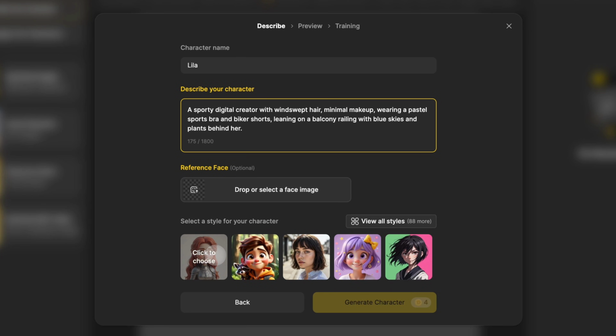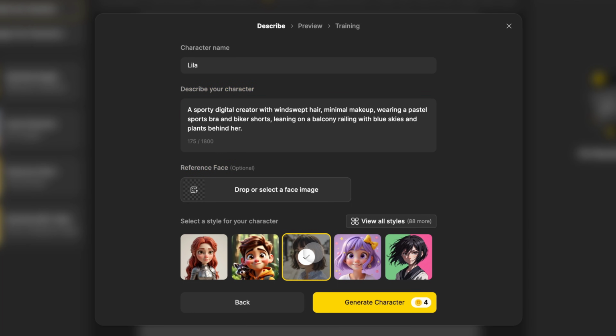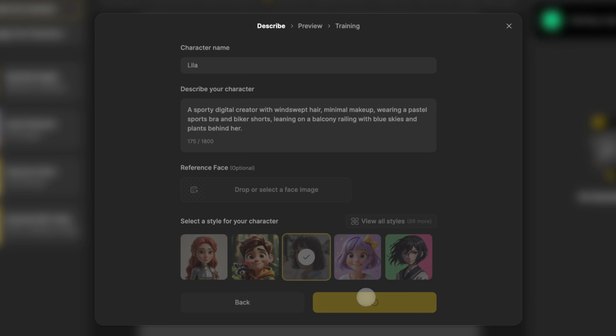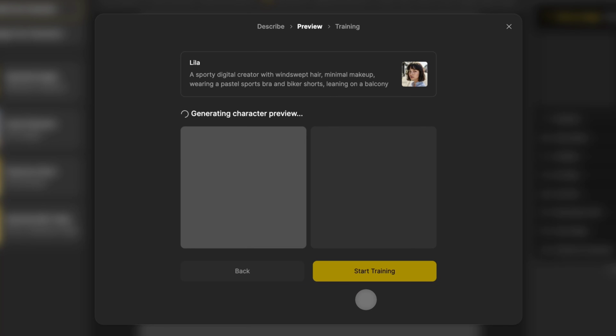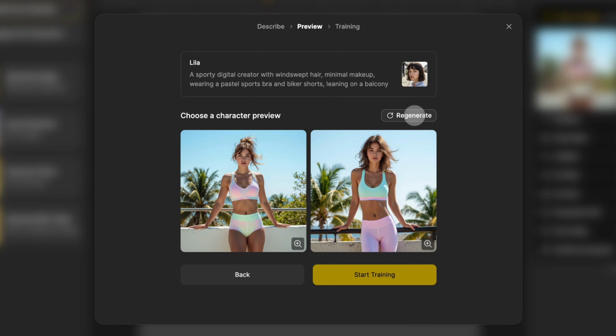Next, select a style: 3D cartoon, realistic, 2D comic. Just click a style card to apply, or explore more in View All Styles. Now, click Generate Character. Dzine will create a character based on your input. Not satisfied? Click Regenerate to try again, or back to refine your description.